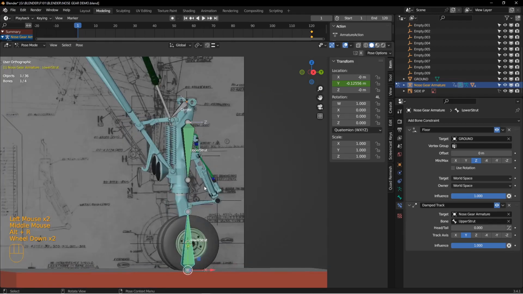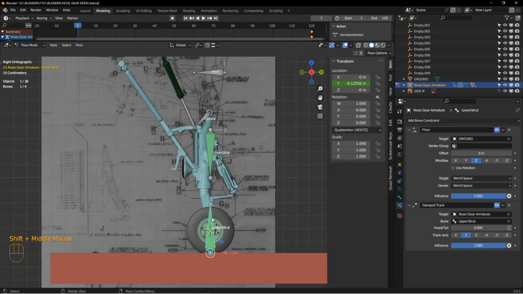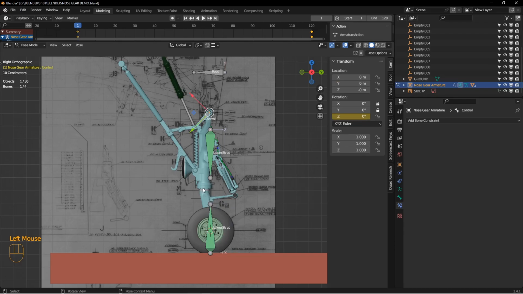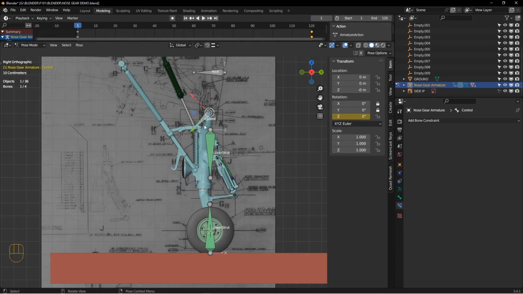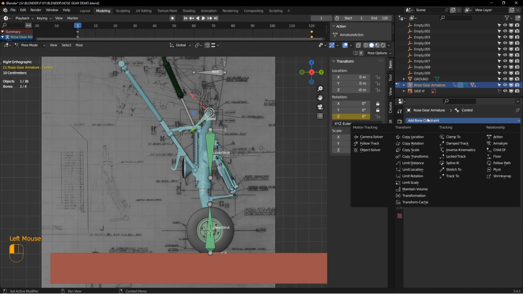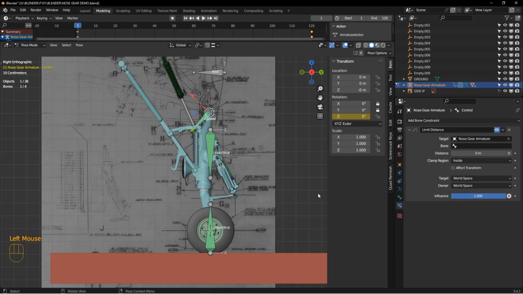All right. Another thing we want to do is, we've defined the maximum extension range of the lower oleo strut, but we haven't defined a minimum range. So if I, for example, select this bone up here, the control bone, and bring it down, you can see how if I bring it straight down, it compresses past the point where it should. So we can add limit distance constraints to this rig to make sure that never happens as well. So starting with the control bone, I'm going to add a limit distance, which is right here. I'm going to choose the lower strut bone as the target for that.